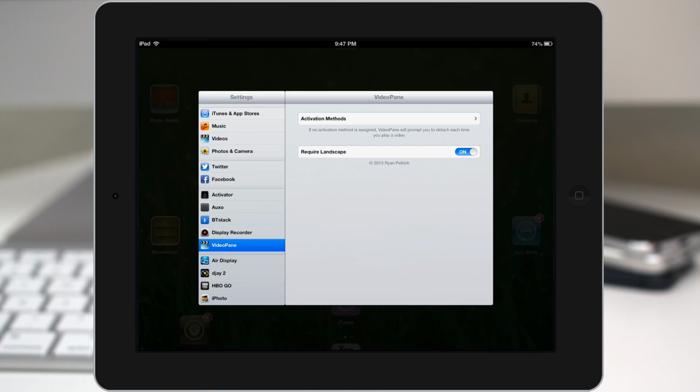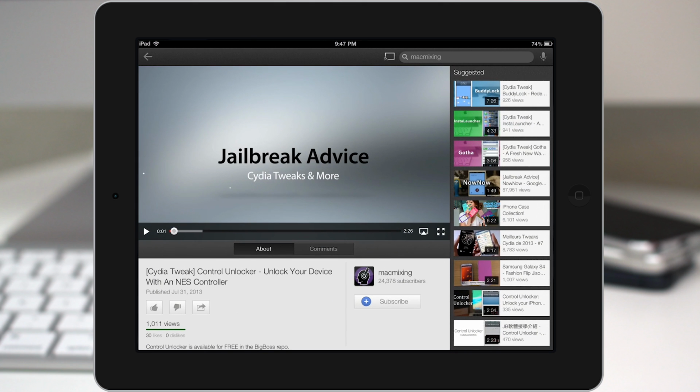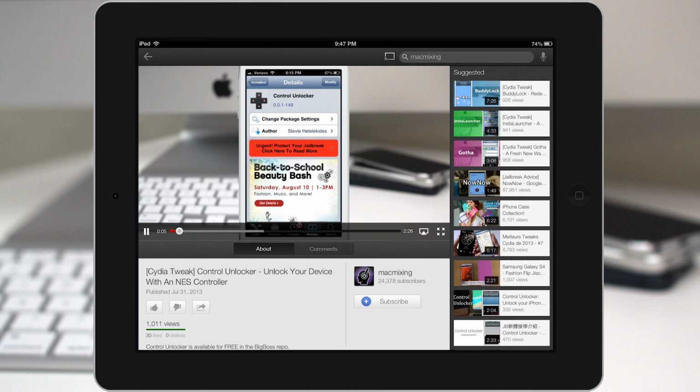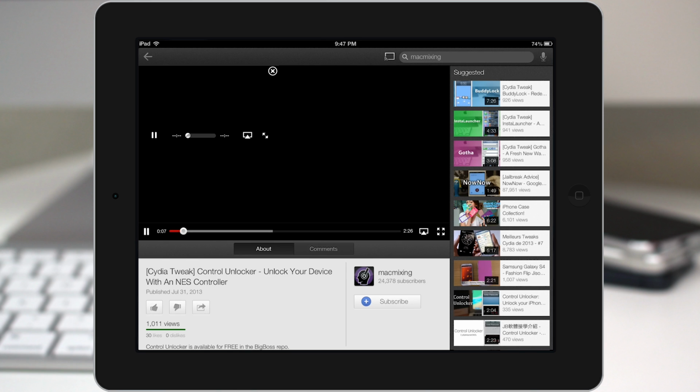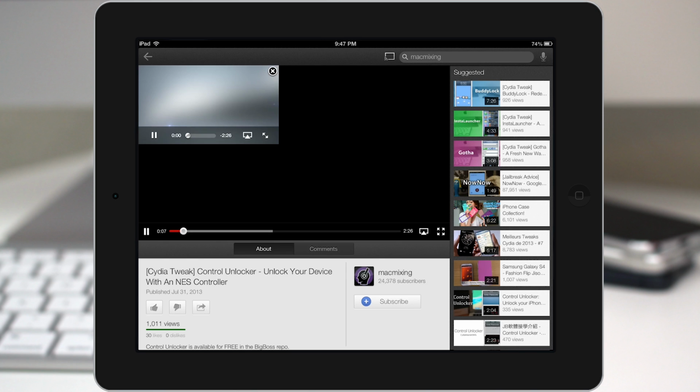We're going to back out and go into the YouTube app where I have a video queued up right here, as you can see. And let's go ahead and play the video here. I have my activation method set to a double tap of the status bar. So let's go ahead and double tap that. And as you can see, it paused the video real quick. And we actually have it right here up at the top.